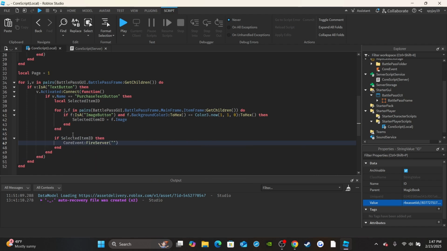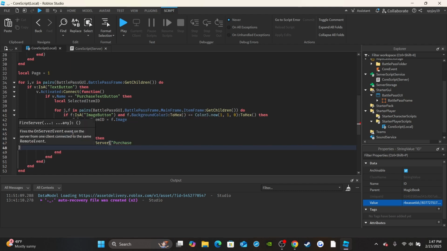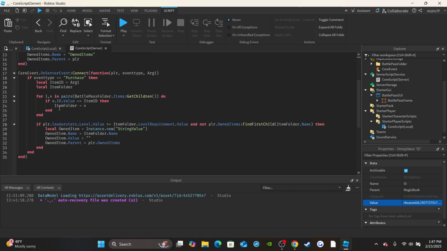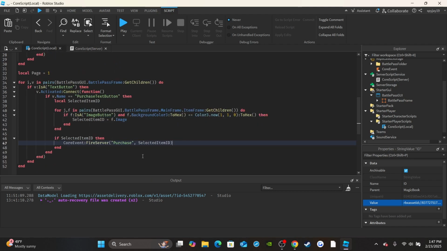If so, core event fire server in quotation marks, you're going to put purchase, and then you're going to send over the, my bad, okay, the selected item ID, right, over here to the server side, and then we have the purchase right here, right?